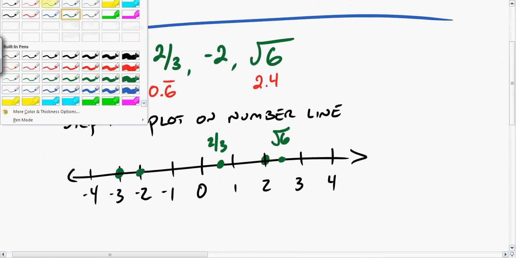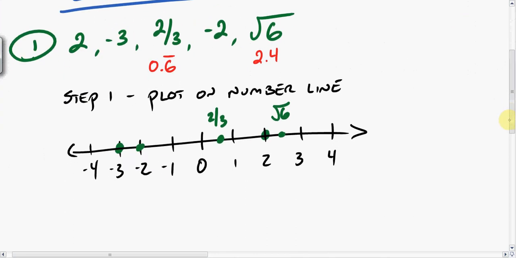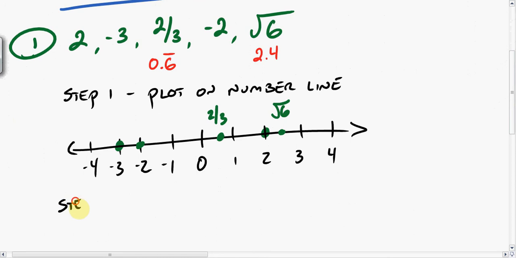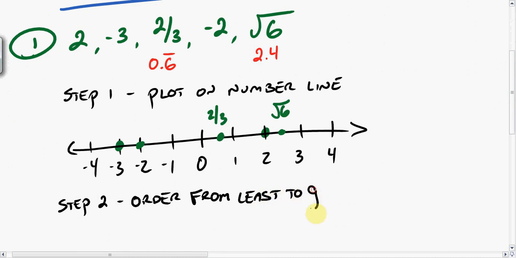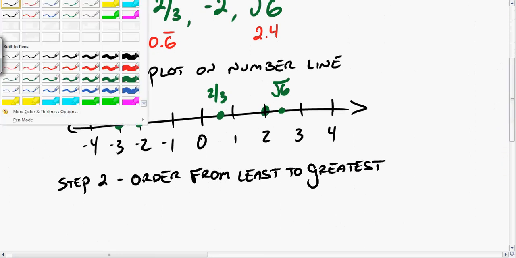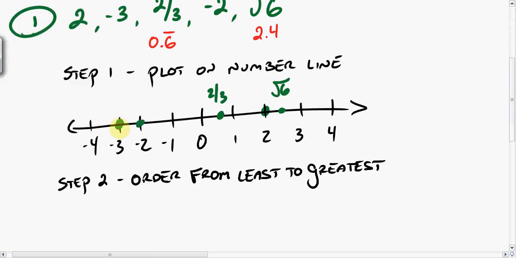And the last thing which you're going to have to do is simply rewrite those numbers in order from least to greatest. So step 2, we're just going to order from least to greatest. And all you have to do is look left to right at all of your dots.